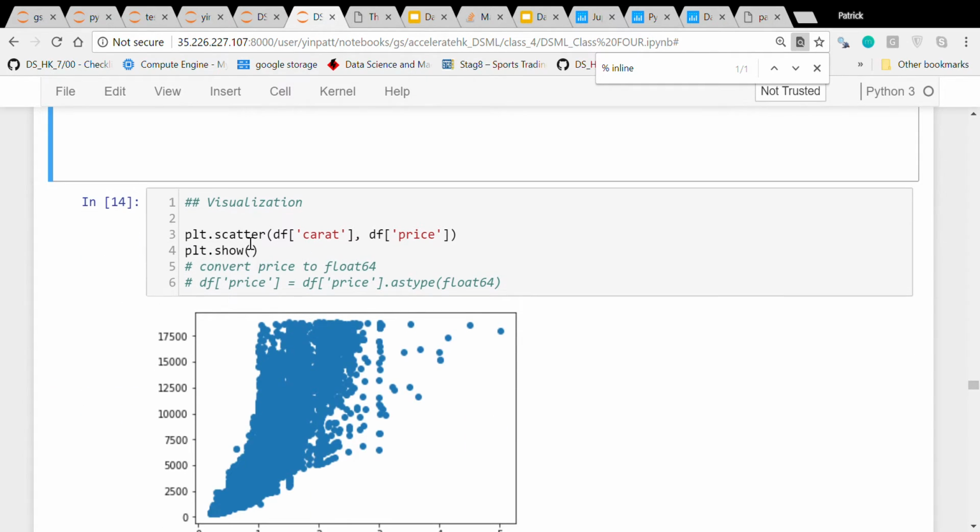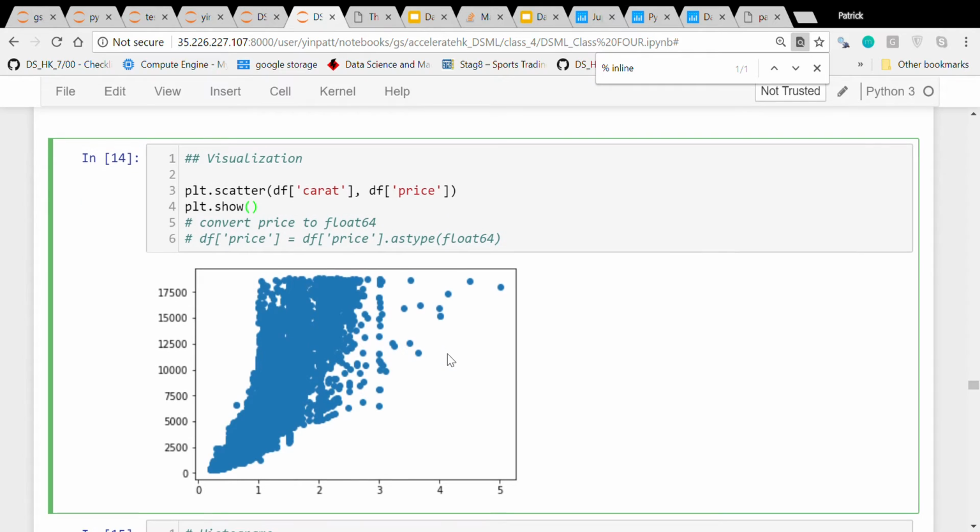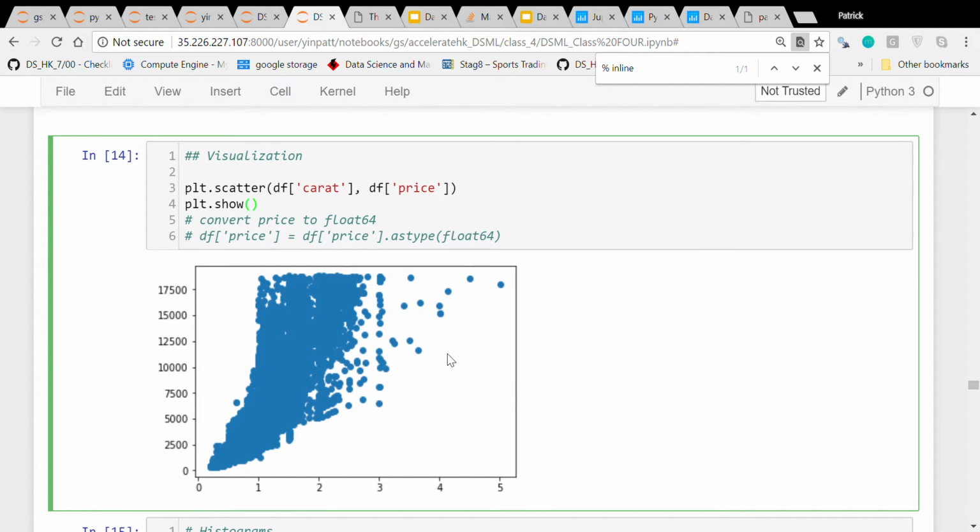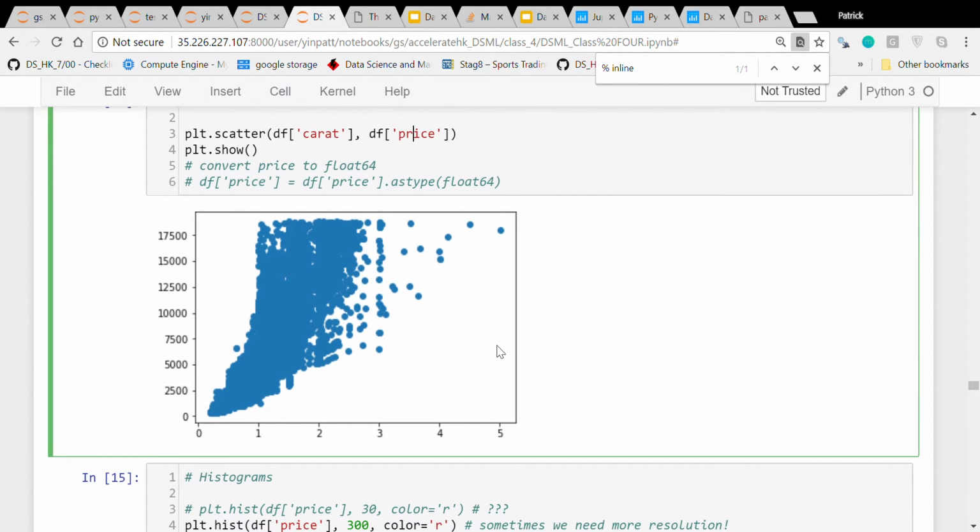I'll show it without using the Plotly. So this is how you plot carat with price. Okay, what can you tell me with the graph? This is the price, and this is how heavy the diamond is. What is the conclusion you can make out of the graph?